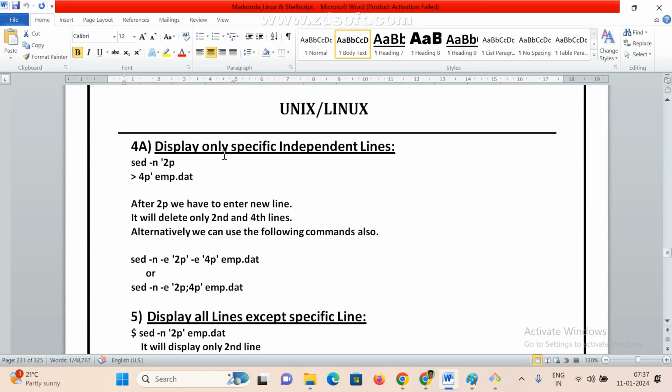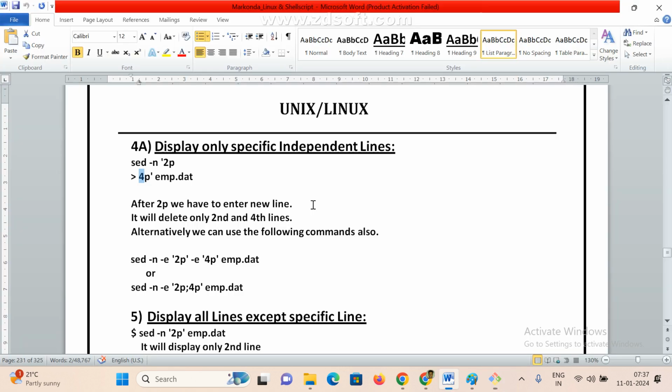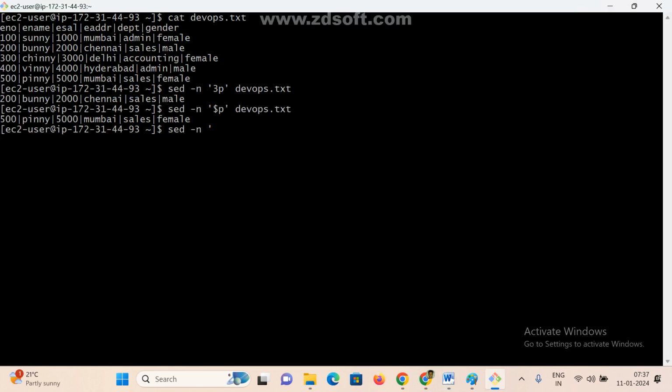Next, display only specific independent lines. I want to print only the second line and the fourth line. Hyphen n, hyphen n, this is the syntax. Which lines do I want to print? I want to print the second line, that means 2p, and also 4p, and then sed space devapps.txt.